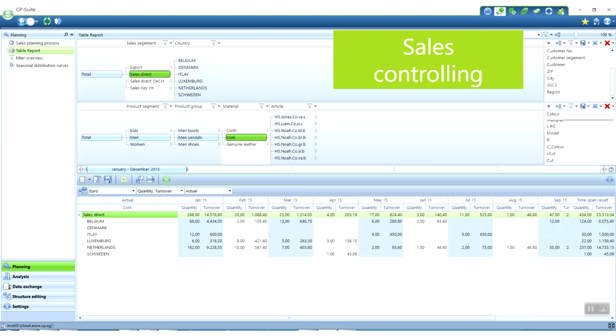Here we see the sales controlling module, and within the sales controlling, what we see right now is two different trees. The upper tree focuses on customers, whereas the lower tree focuses on products that we are planning to sell. Also, we see that here we are planning quantities and turnover, and we can have various dimensions that we are planning here.